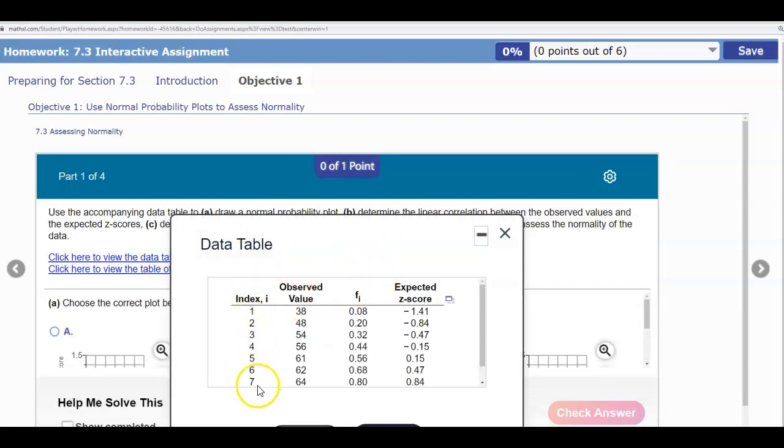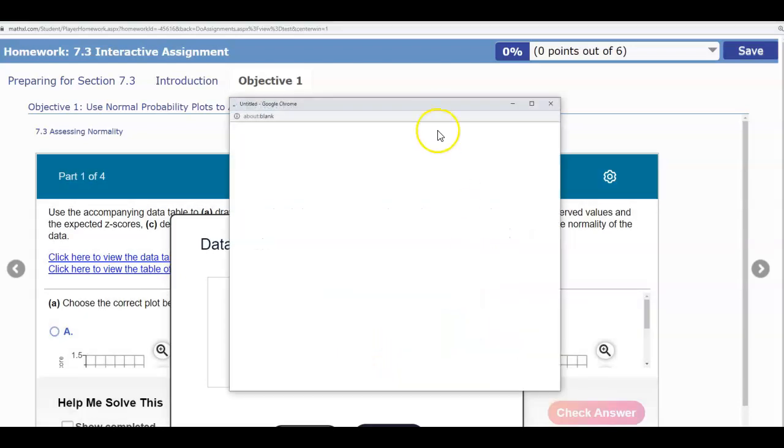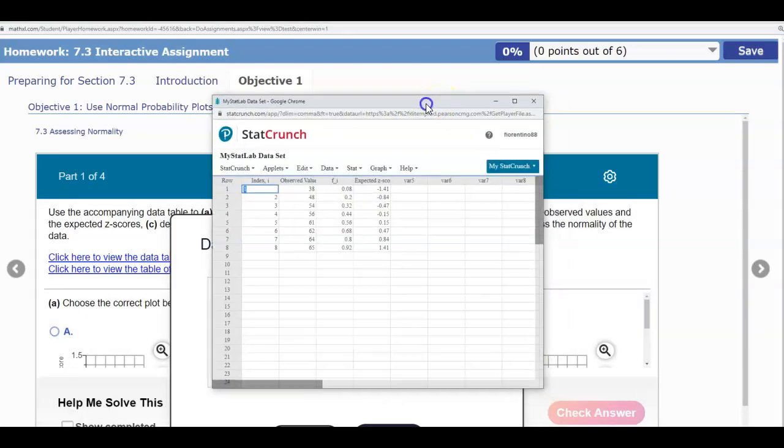You can see here the first column represents the index, the second column is the observed value, the third column is the area according to the index of each particular value, and then the expected z-score corresponds to the specific area in that third column. Now let's go ahead and open up StatCrunch. So here we have our data.